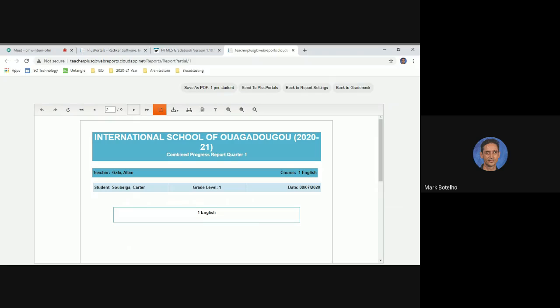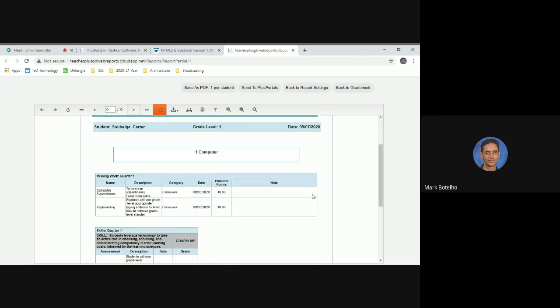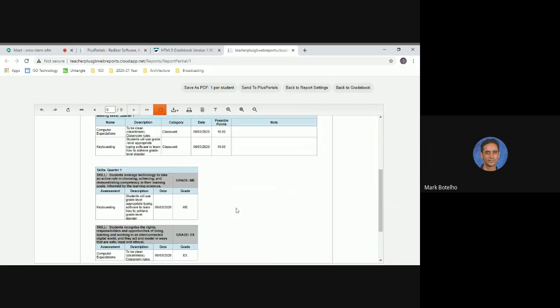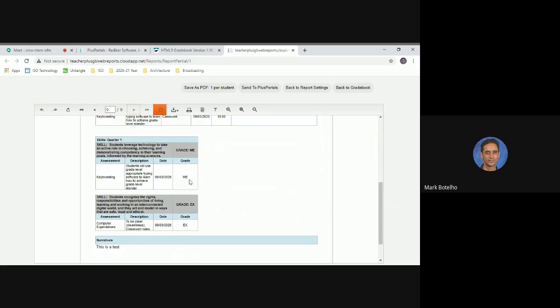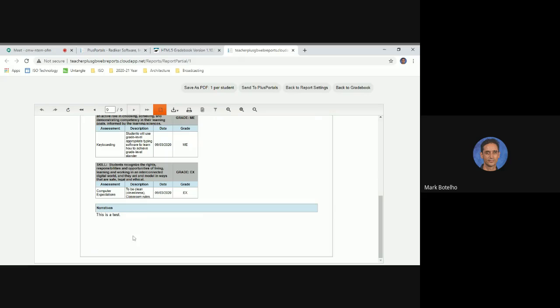For English, there's nothing here. I'm going to scroll all the way to IT because I know that I entered some stuff in there. There you go. So for IT, which I entered assignments and I assessed them using the skills, I also added a narrative in here so you can see what it kind of looks like. This will be the overall average grade for the skill. Once again, you can override this before you generate the reports if you believe that you need to do that. And the narrative will be listed below.